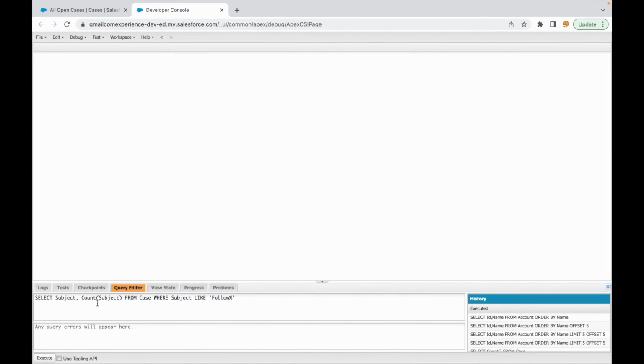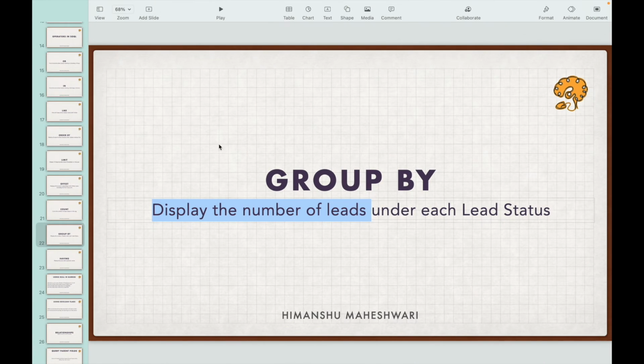The previous question was: display the number of leads. So what would we do as part of the previous question? We would say select count ID from lead. This was our previous question, right? Count. It says there are 22 leads in the system, but they also want to see under which lead status which records are present. They don't just want to see the total number of leads. They want to see a bifurcation based on the lead status.